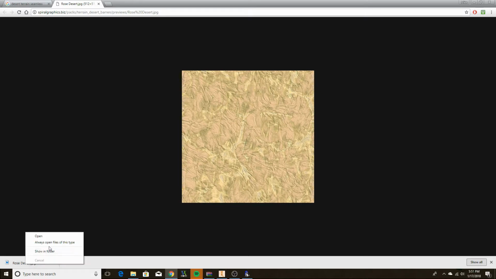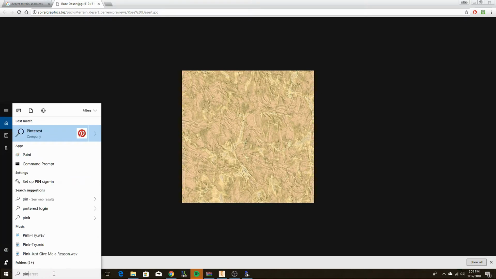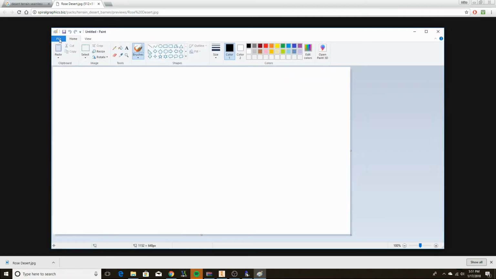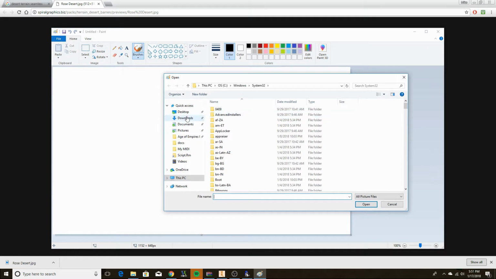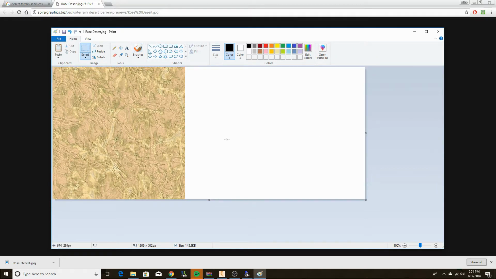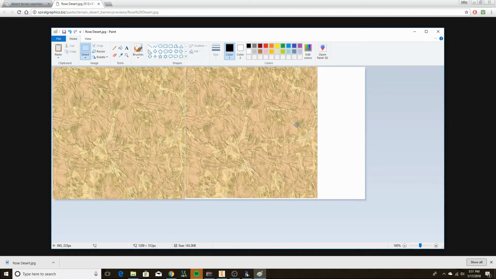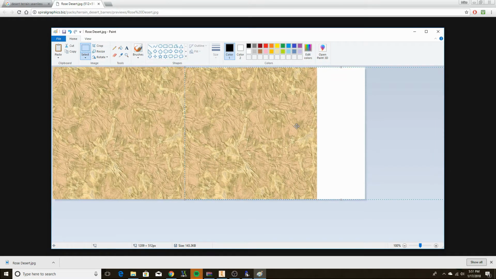And what I like to do next is go to Paint, and then see that this texture is indeed seamless. So if I go here, paste this in, you can tell that it's seamless, and that's good. That's what we need.